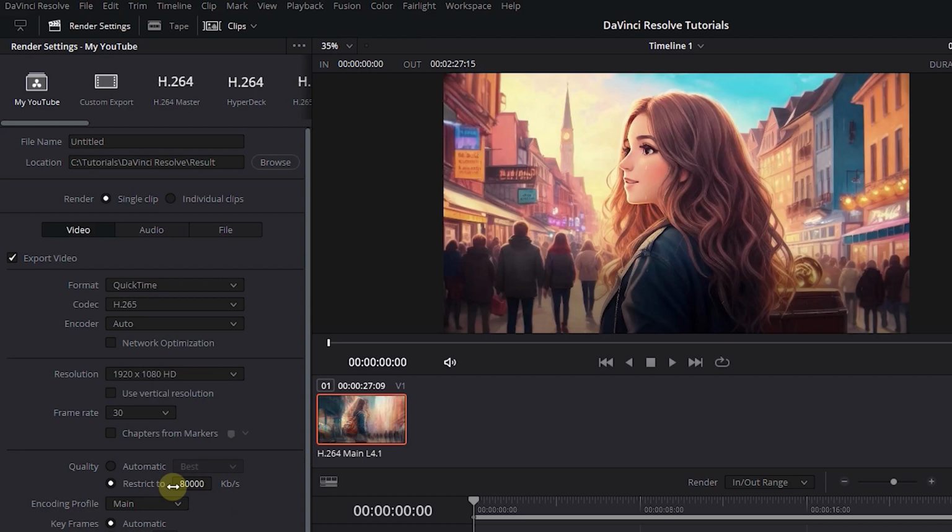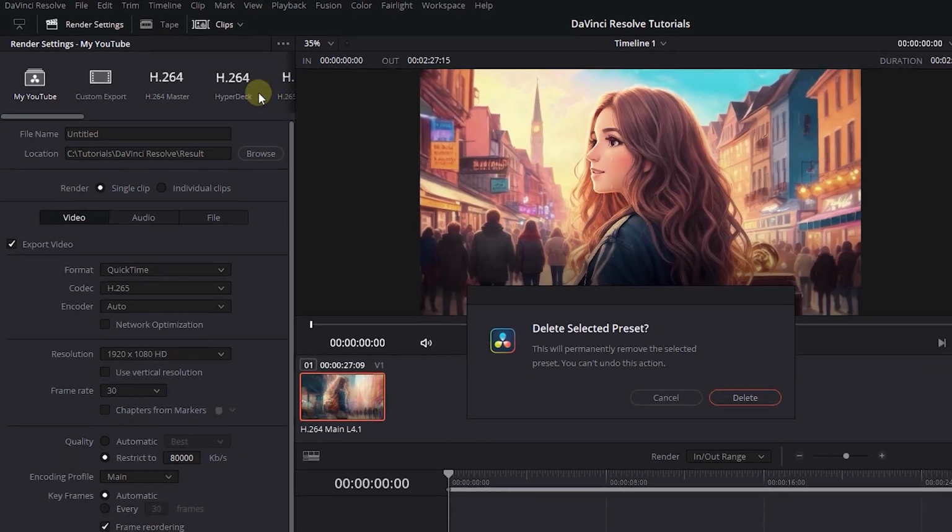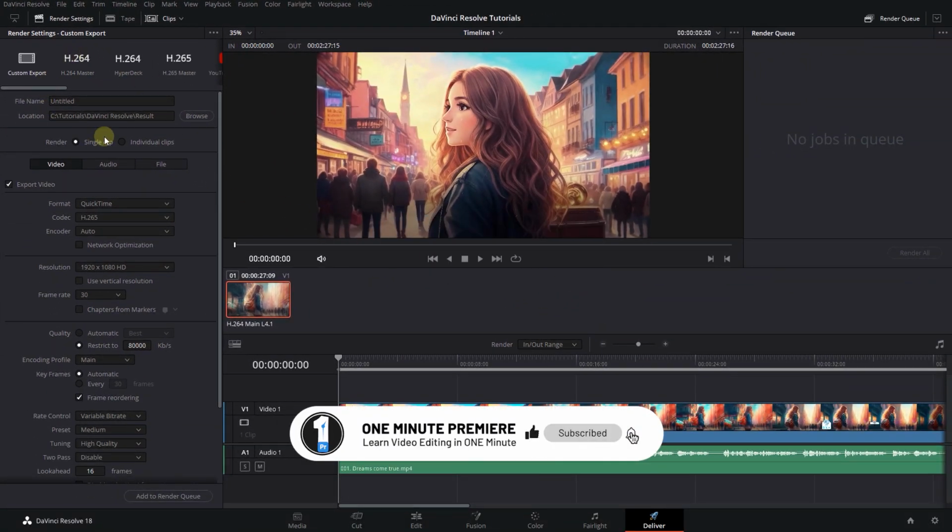To delete a preset, select the preset, then click on the three dots button again and select Delete Current Preset.